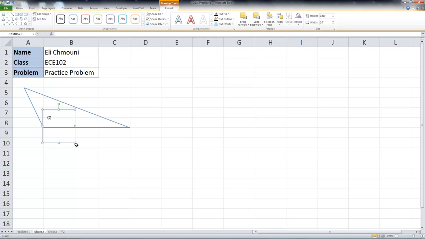And I can resize this box. And there we go. So now I have alpha as this angle. Clear? Any questions?